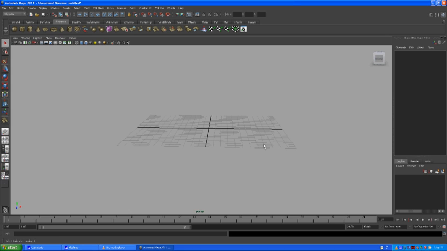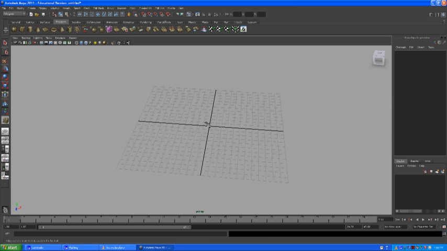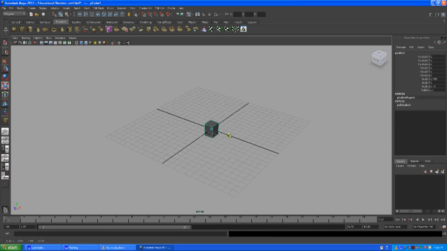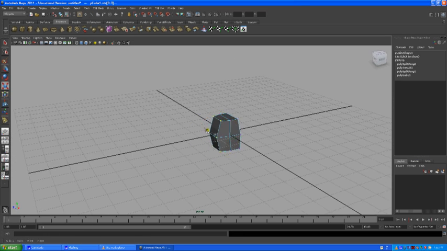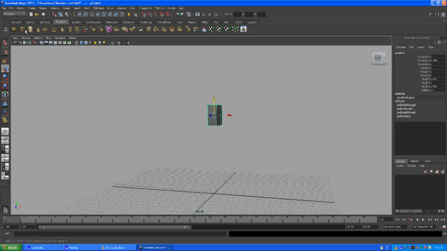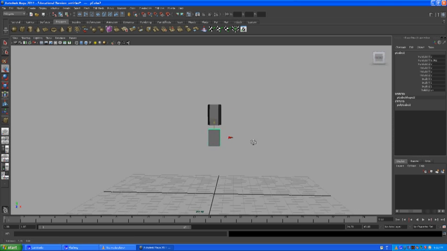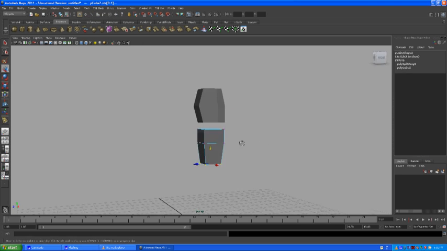Press Ctrl Z to undo. Now I will use these tools to create a quick mannequin that will be used in the following Maya tutorials. Note that to delete a model, you just click Delete with the model selected. And that finishes the tutorial on the basics of modeling in Maya.